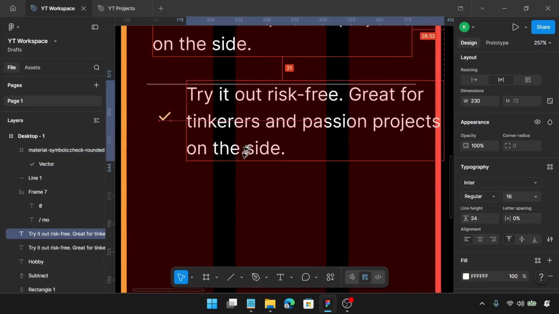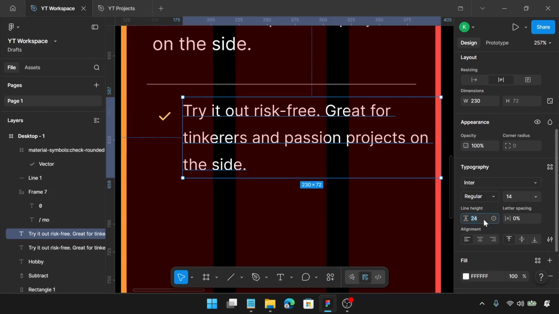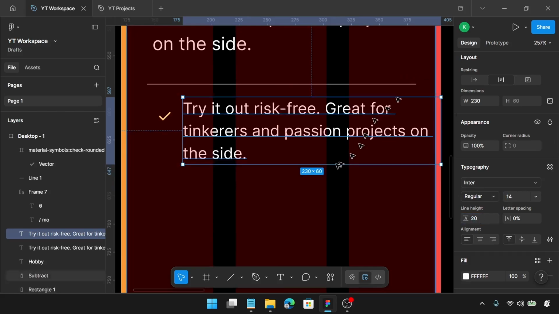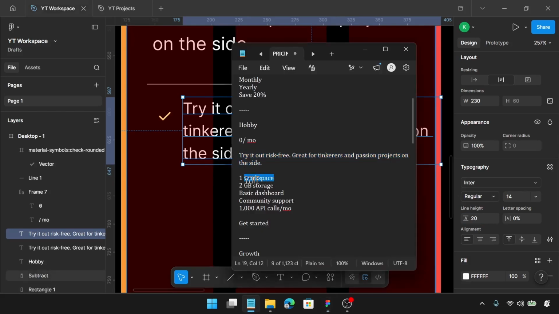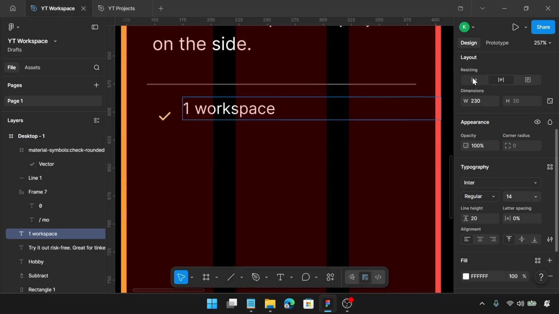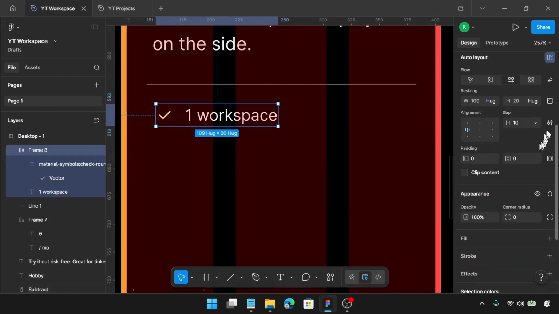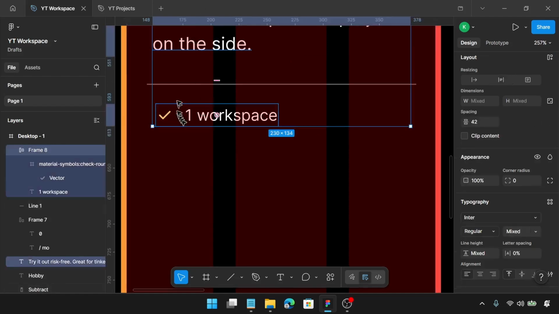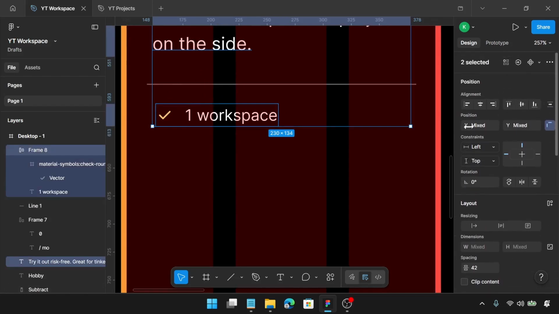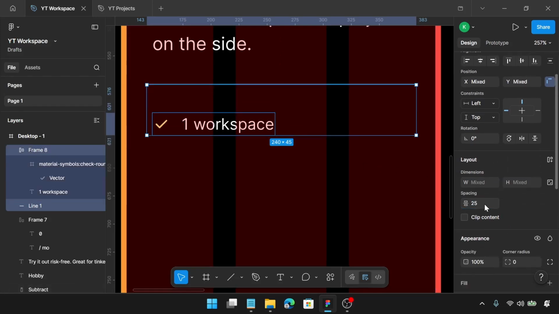And I'm going to create a copy of this text box. I'm just going to change the size to 14 and line height is going to be 20. I'm going to go to my notes to grab the first item and I'm going to paste. Change the resizing to auto width. Select this to make it a frame. Alignment should be center, gap should be 10. We're going to keep these two aligned on the left. So I could just select this and just align left and then select this line, this text, and we are going to change the spacing to 25.